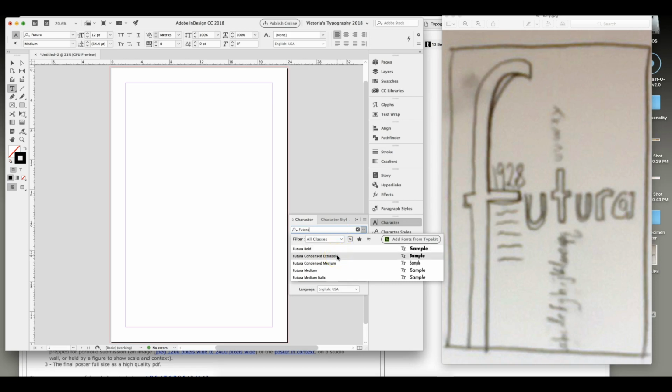See, doesn't yours look more like condensed than it does medium? Which one do you want to use? I was just gonna do regular. Okay, so then pick regular. So Futura medium. Okay, I would select optical kerning.